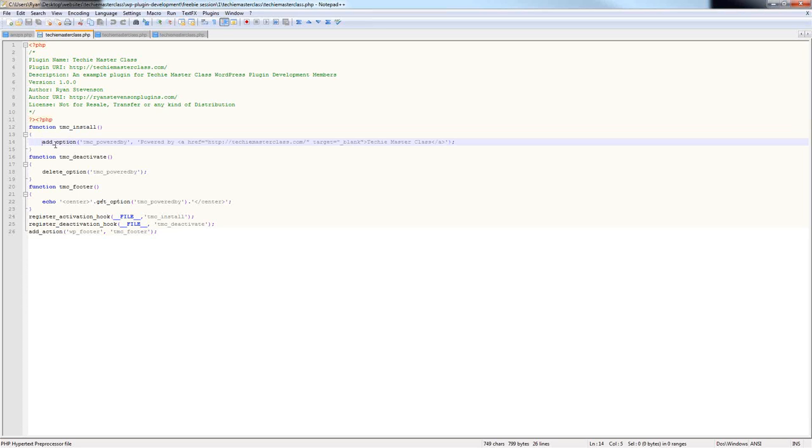Now, for this particular example, I am using something called add option. This is another WordPress function, and I'm using it inside of my installation function. What this is doing is saving information to the WordPress database, specifically in a table they have called options. So you don't actually have to use database commands to save and retrieve this information. You just use these simple WordPress functions.